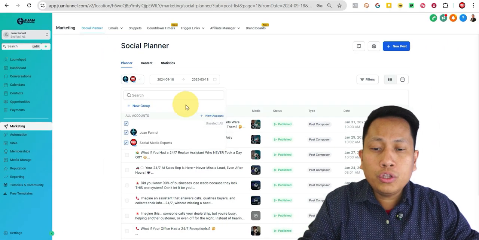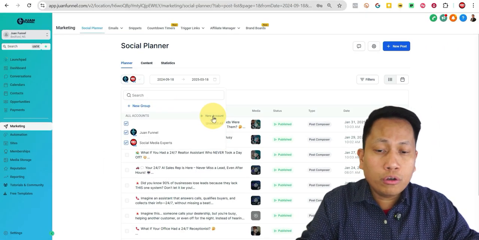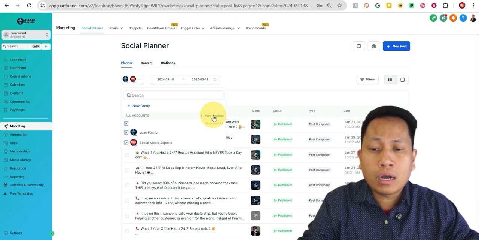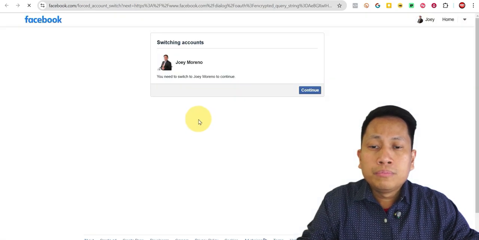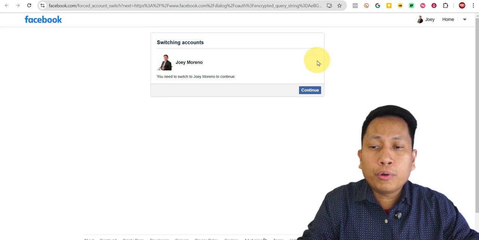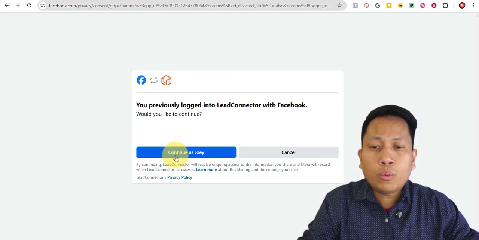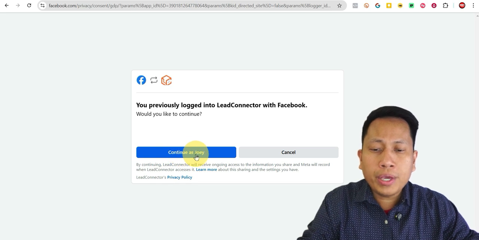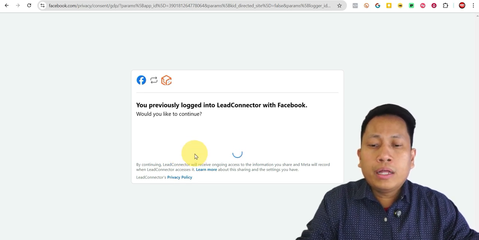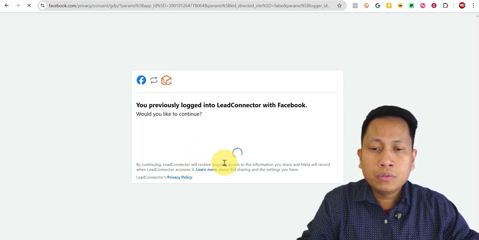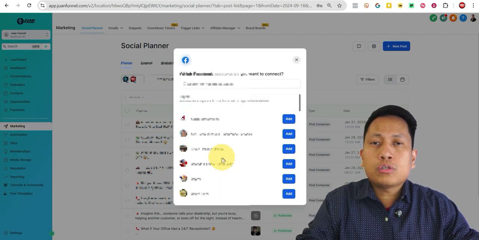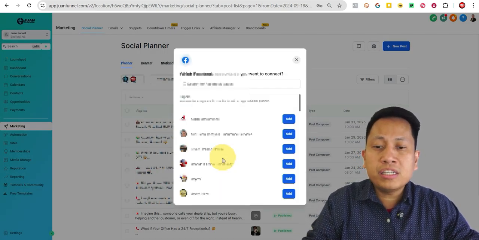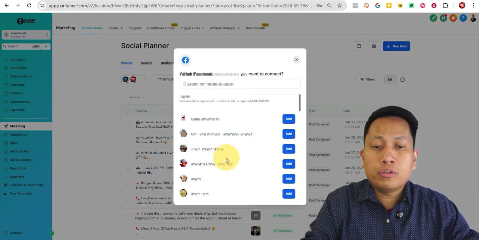Once you're on this section, you can simply connect your social media by clicking New Account and then simply click Facebook account. And then it will log in to your personal account. Then click continue. And then it will ask you to connect as Joey, which is your account. And then it will show you all the social media pages that are connected to your personal account.